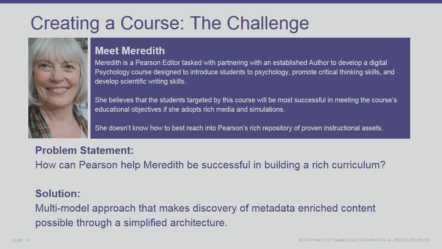When we start to talk about the customers and the opportunities with the customers, that's where I don't think we've fully embarked on that, but we've started as part of that IBM engagement. But so Meredith here is an editor. She's tasked with building out a course. She wants to tap into Pearson's rich repository of data. And so how can we help her build a rich curriculum? She knows what the learning objectives are that she wants to achieve within this particular course. And so we want to use metadata to help her discover the content, and we want to surface the content from our document store.